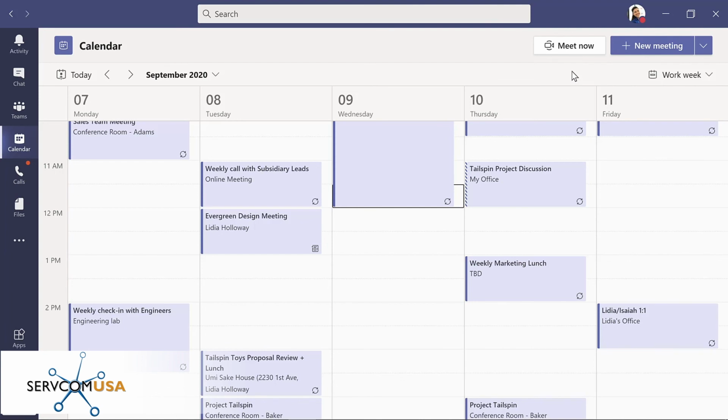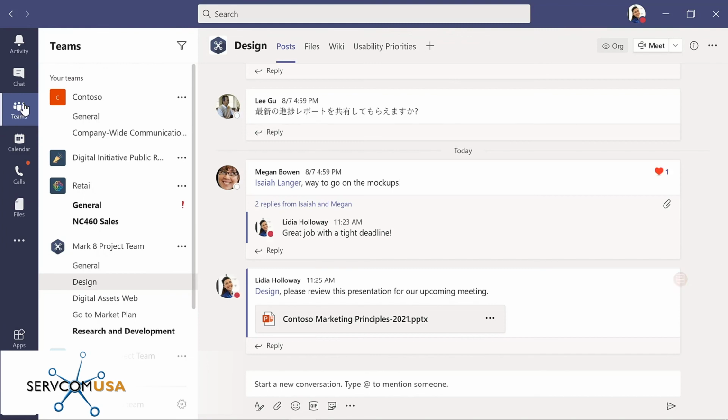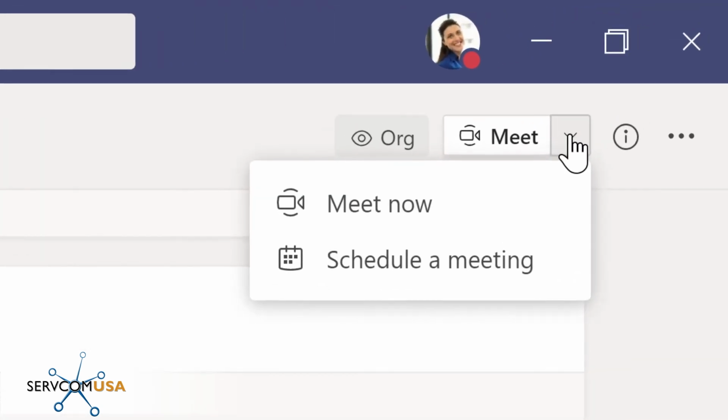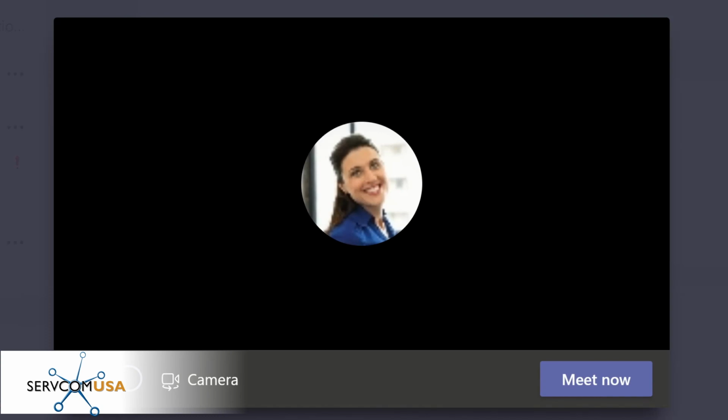Another option in Calendar is Meet Now. This can be for a more impromptu meeting. This is also available for us in our Teams and specifically within a channel. So here we have that Meet Now option, as well as the choice to schedule a meeting. Either way, this takes us to the same place where we can then start a quick meeting.